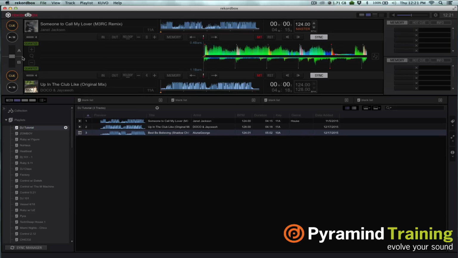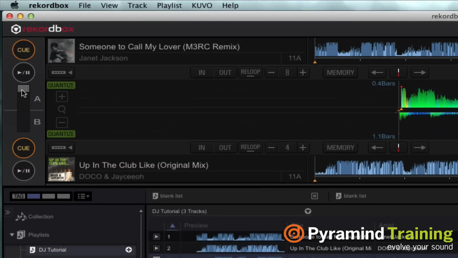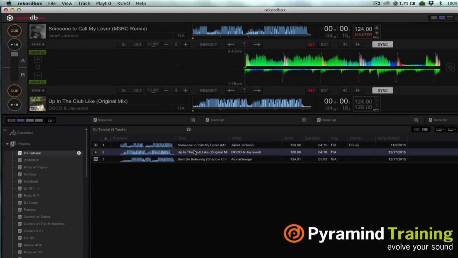On the left-hand side, we have a small crossfader. We don't have any EQs or anything. Like I said, this is just for testing out transitions, but now I can start to see in which part of the song I can do my transition, or what will work out best.